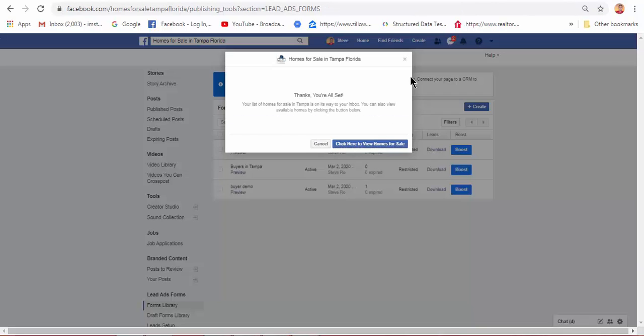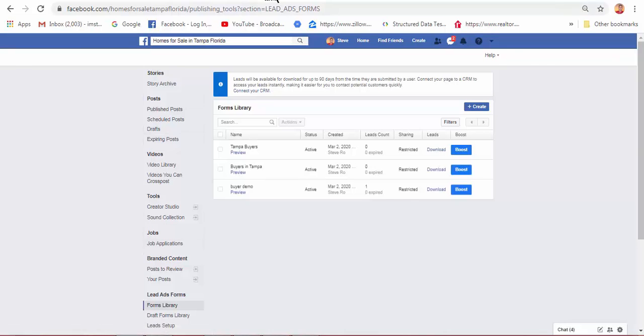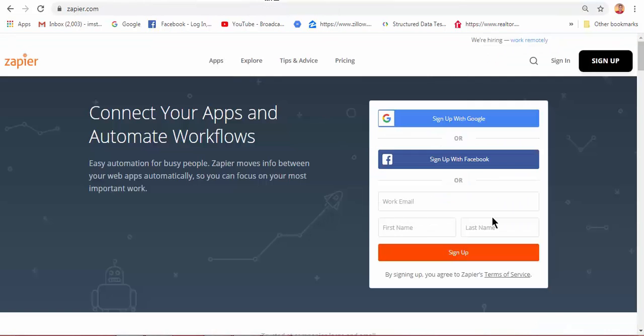Once you have that finished, what you're going to want to do is go to Zapier, however you'd like to pronounce it. What this is going to do is allow Facebook to send those lead forms directly to you via SMS. So we'll sign up here, and once you sign up, you're going to want to log in.